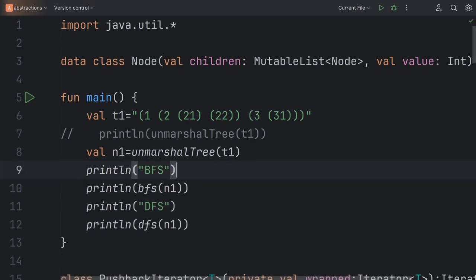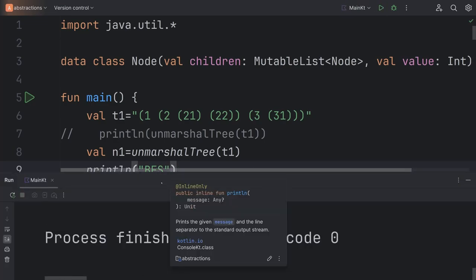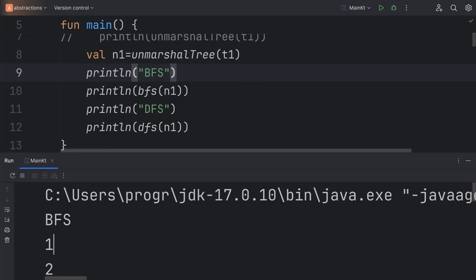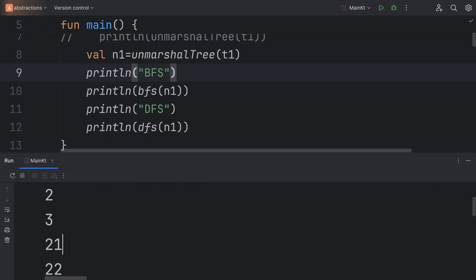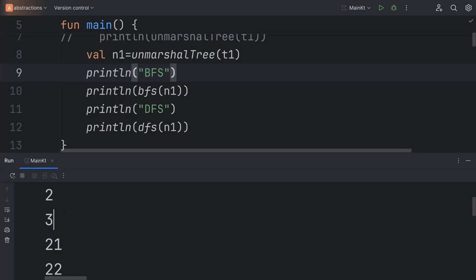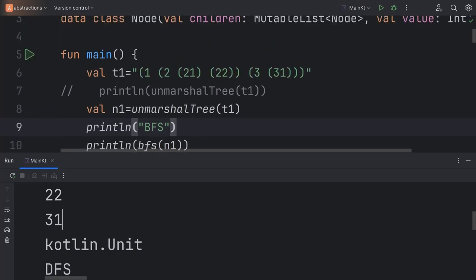That way it's better. So now we see what each of these will do. If I look at this, I have one, so that's breadth first. That means that I go layer by layer. So we see 1, 2, 3, and then 2, 1, 2, 2, and 3, 1. So this is the root, and then the first layer, and then the second layer or level, which is correct. So first layer, second layer, and third layer.